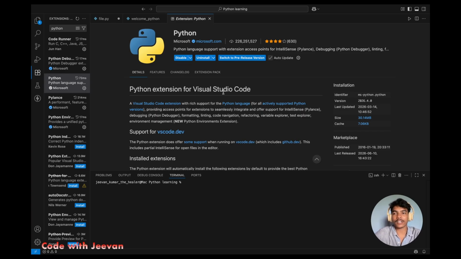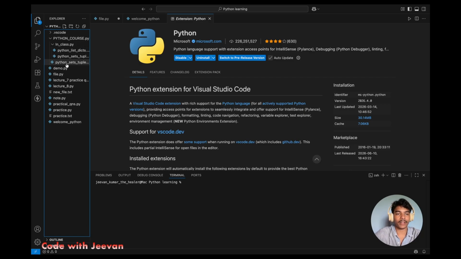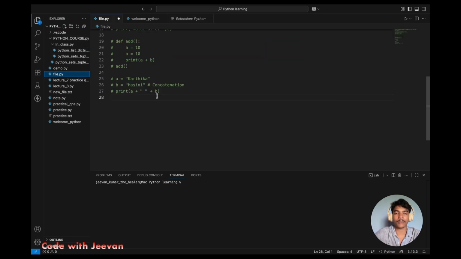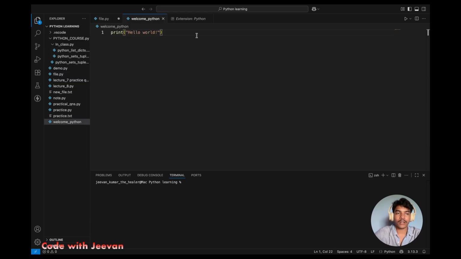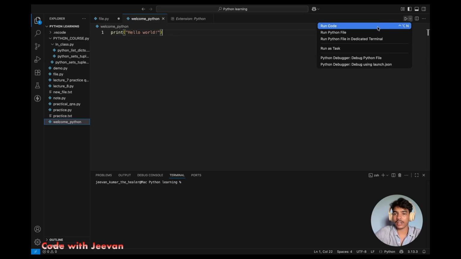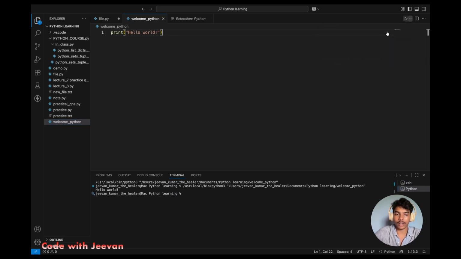After downloading this, you guys can see in your Python file, wherever you are going to write the Python code, that you will be able to see the run button or execute button. Here you can see that I am getting the execute option. Here you have to select Run Python File. So finally I got the output as hello world. So now I became a programmer.